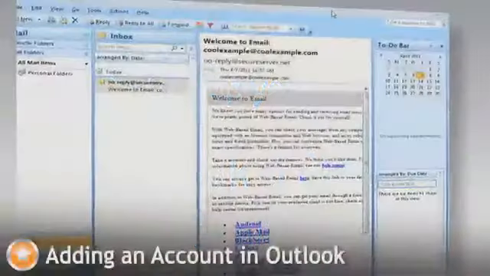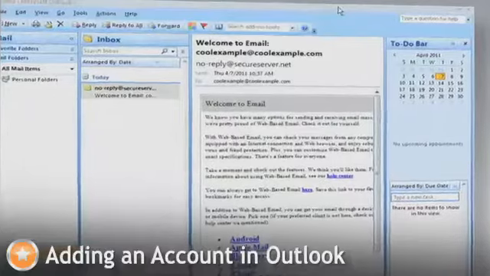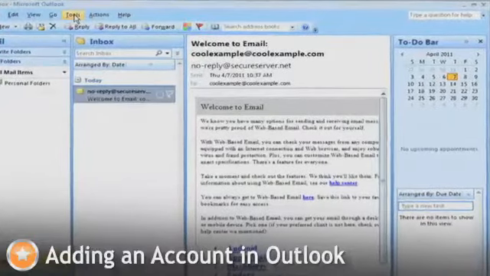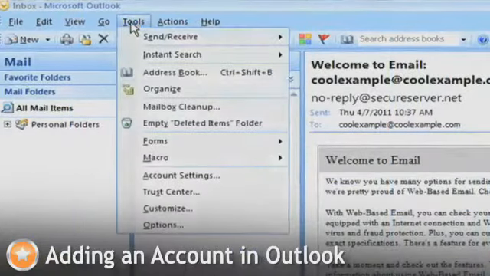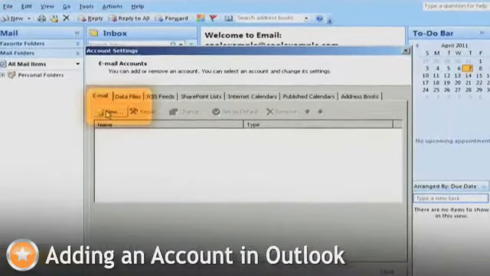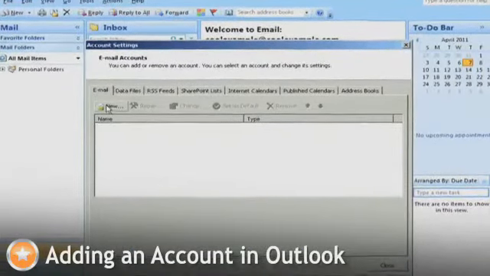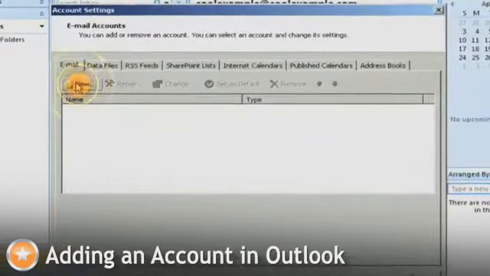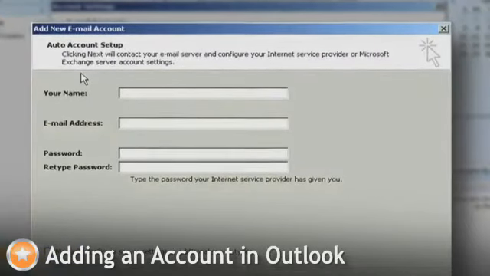Launch Outlook 2007 from your Start menu. Once you have Outlook open, go to Tools, and then click on Account Settings. Make sure you're on the Email tab on the left side, and then click New. A new email account window will display.